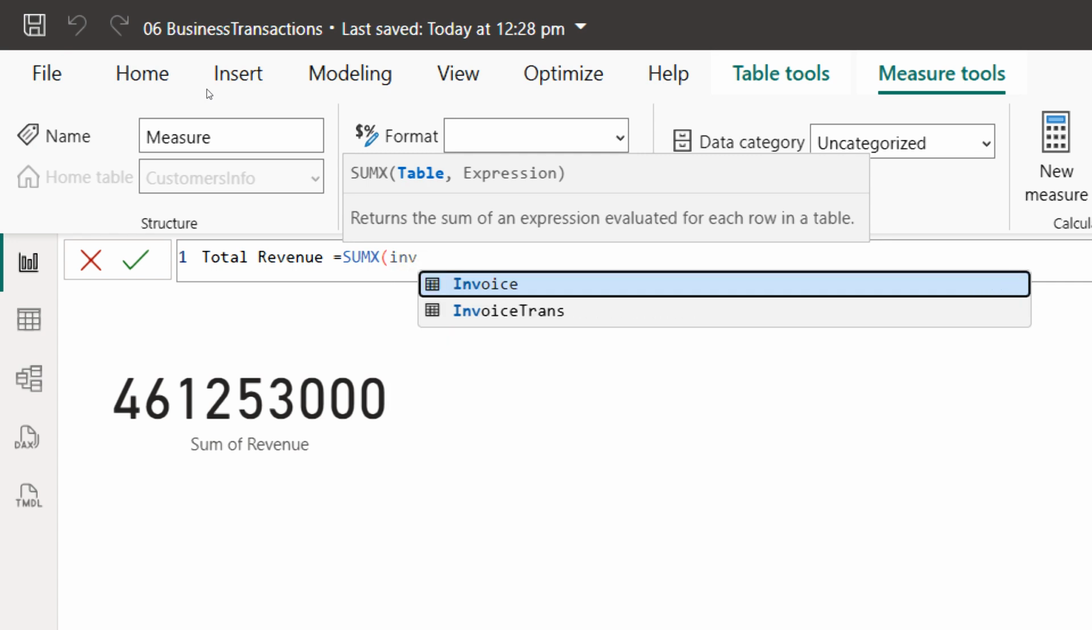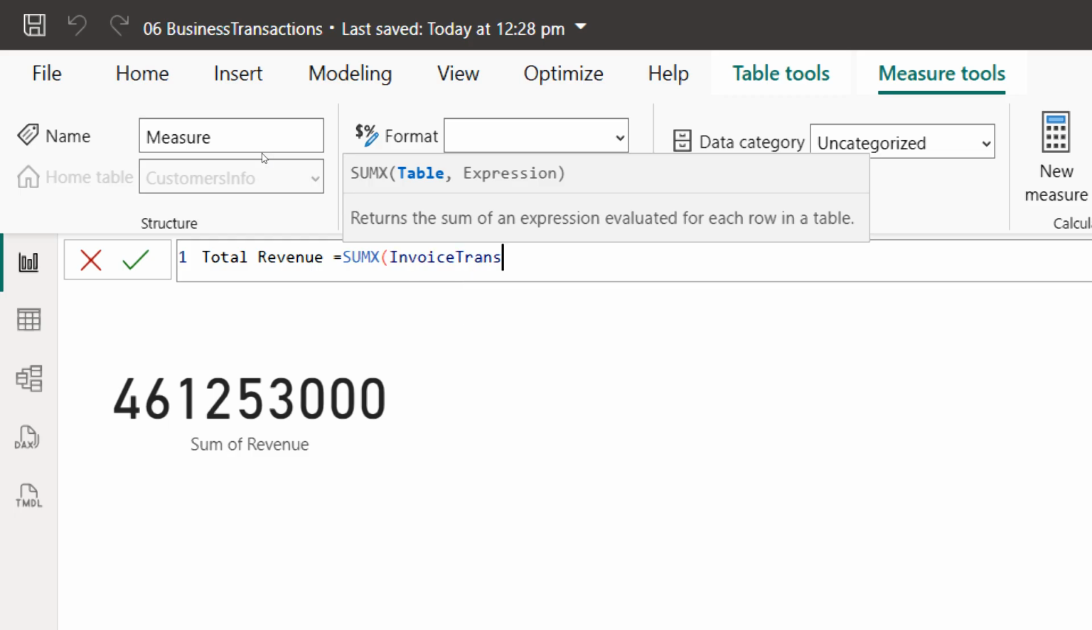Could you tell me how I can select this invoice trans without typing it? Use the Tab key on the keyboard. With the mouse, you can just go there and click. If you are using the keyboard, come down and use the Tab key. Also, don't press Enter, because Enter means the formula will get accepted and it will throw an error. So I select the invoice trans. That's a table name. Instead of typing, I am selecting it.